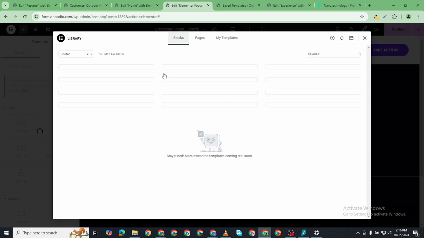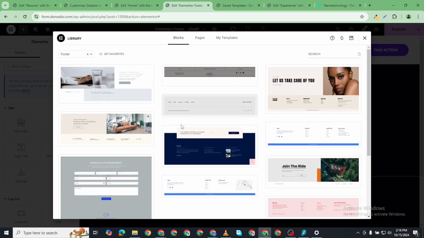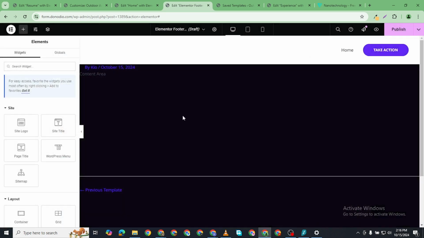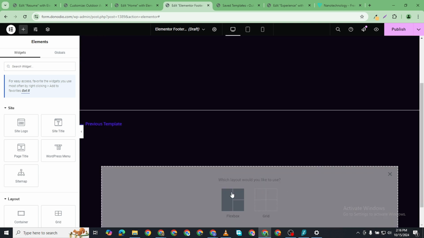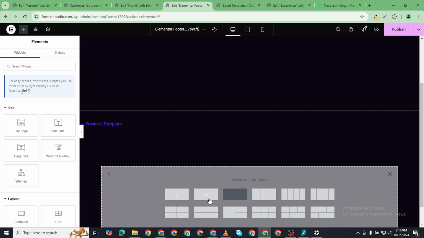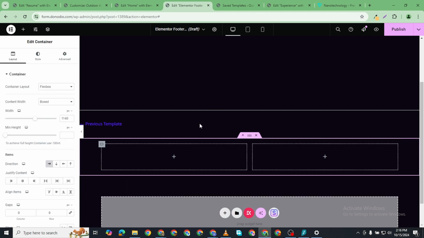So, all right. So this is the footer now. We are not going to use any of these. We are going to create our own footer from scratch. It's going to have just two columns, these two columns. Now that we change the background color to black, you see everything here is black.